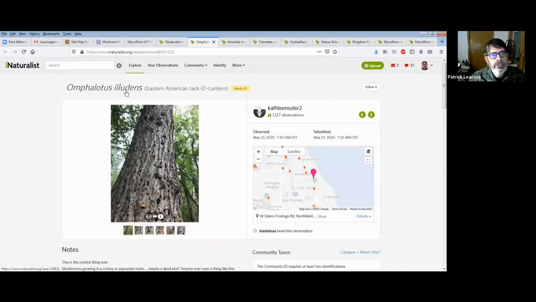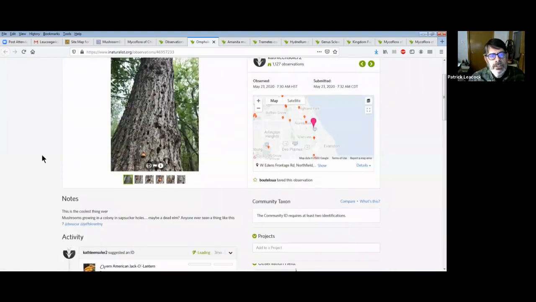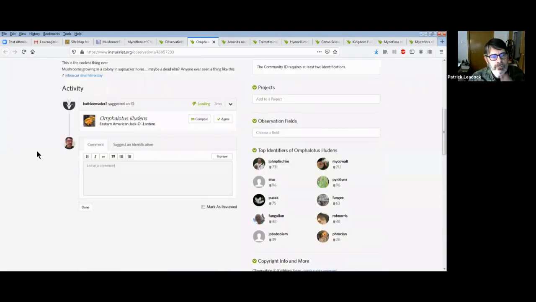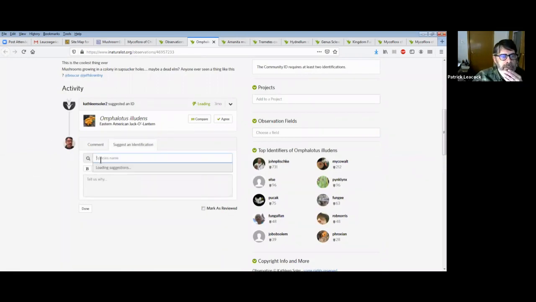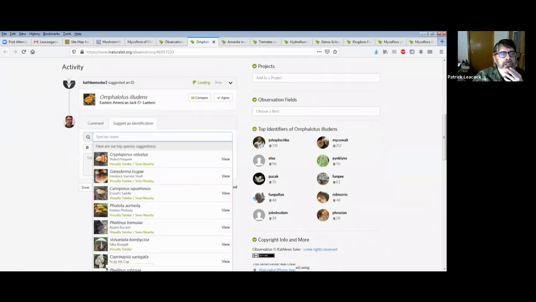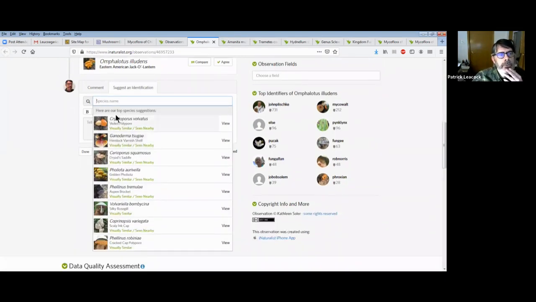So you can see right now it says Omphalotus illudens, and it says needs ID because there's only one proposed name. I was doing this with my class this summer. I had a summer class. If you click your mouse in the suggestion identification box here, iNaturalist will give you some suggestions based on the photo. It has some kind of algorithm for matching photos, and sometimes it's very good and sometimes it's not. It really depends on the quality of the pictures that you have.